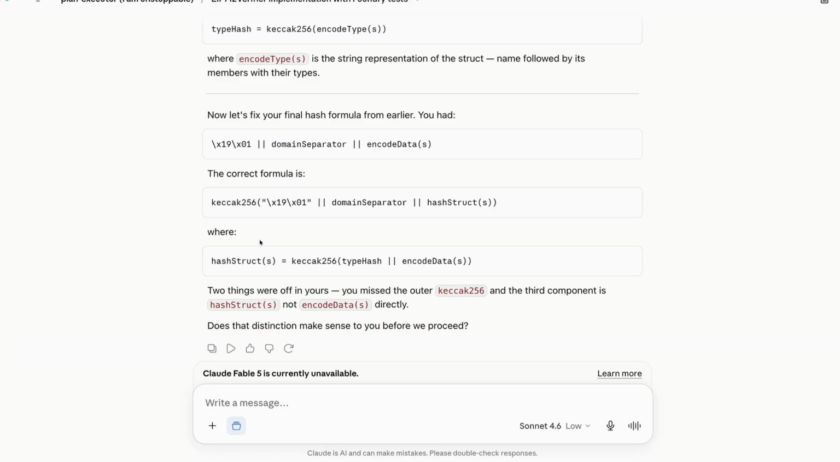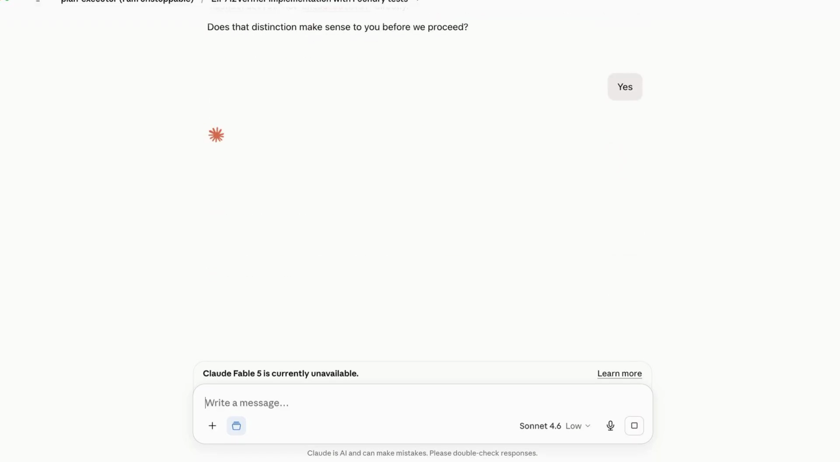Let me go through it once. So we have the prefix string and the domain separator. This is the clear part. Then we have hashStruct of S, and hashStruct is calculated using the Keccak-256 of type hash concatenated with encode data. So we have the prefix string, domain separator, then hashStruct of S, and hashStruct of S is nothing but the Keccak-256 hash of type hash concatenated with the encode data of S. Okay, does that distinction make sense to you before we proceed? Yes.